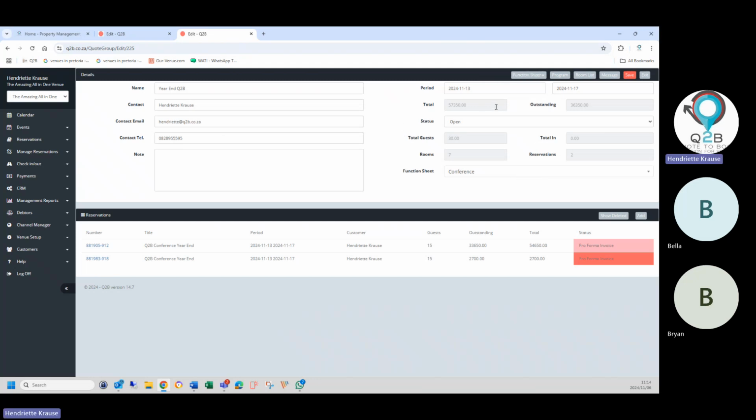So it shows this group is here from the 13th to the 17th. This is the organizer. I can say bar tab only for local beers and soft drinks, to make a note on the group. There are the dates. It shows me how many rooms are booked, 2 reservations, a total of 50 guests, and who checked in.